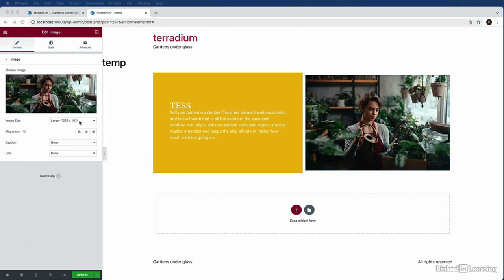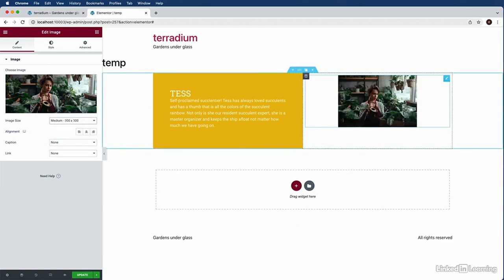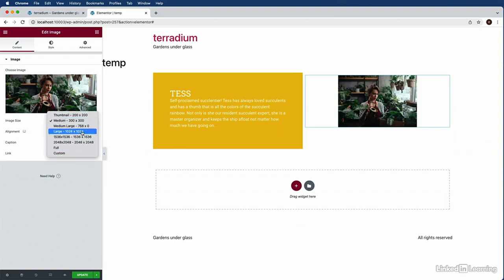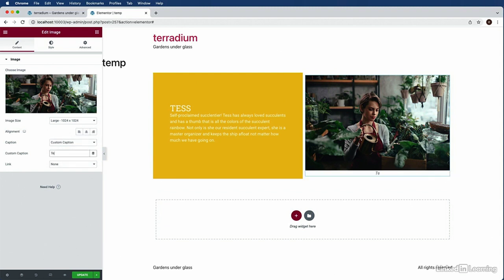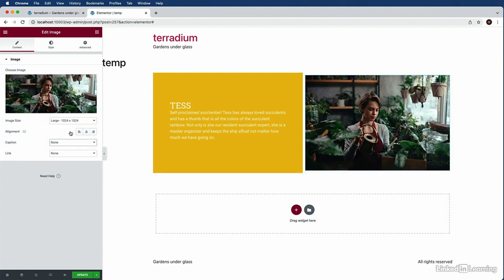We have the option to change the size that the image is going to be displayed at. So if we wanted the image to be at a smaller or larger size, we could change that. But I'll just leave this at the default size of 1024 by 1024. You can give your image a caption, and if you choose attachment caption, it's going to pick up the caption from the media library. We didn't add a caption, so that won't work. We can add a custom caption, and if we type something in there, you can see that the caption text is going to appear underneath the image. For my purposes here, I'm going to just click None.